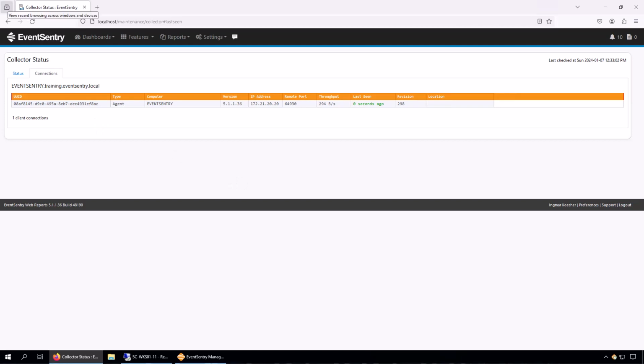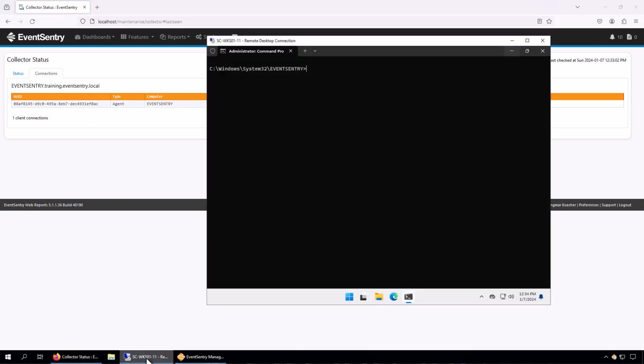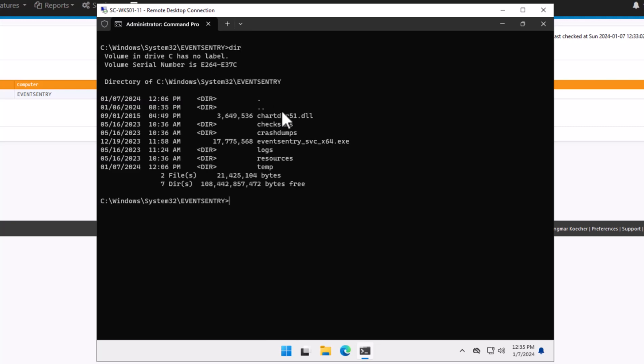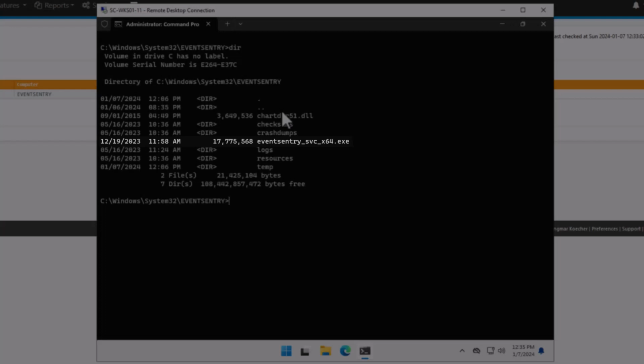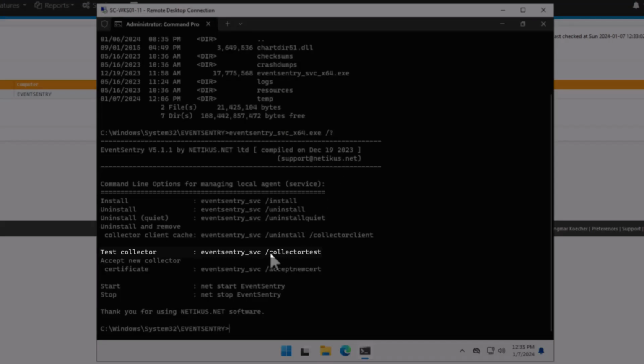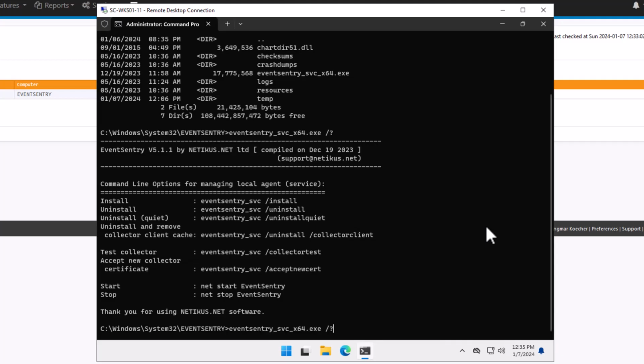Now let's focus our attention on one of the remote agents that is not connected. Here I have a test workstation running Windows 11. I'm in an administrative command prompt, in the EventSentry installation directory, which is always Windows System32 EventSentry. If we do a directory listing here, we'll see a bunch of folders and of course the main agent binary. We're going to just execute that with the question mark, and you'll notice there's a collector test option here. So we'll specify that.